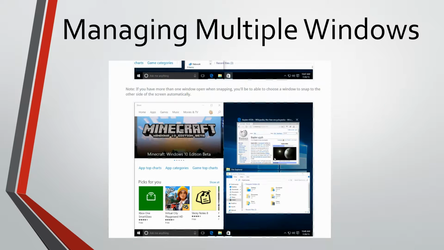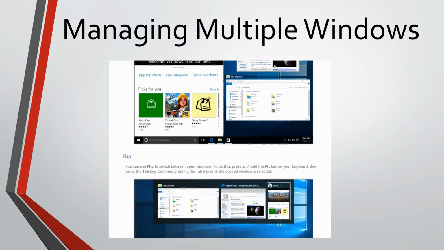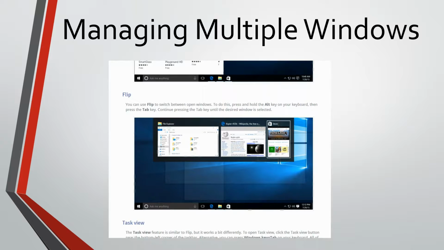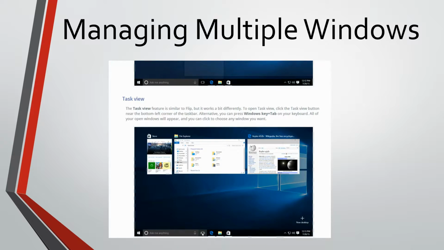You want to keep in mind that if you have more than one window open when snapping, you'll be able to choose a window to snap to the other side of the screen automatically. You also have what is called Flip. You can use Flip to switch between open windows. To do this, you would press and hold the Alt key on your keyboard, then press the Tab key. Continue pressing the Tab key until the desired window is selected. So you can see how that's done there.